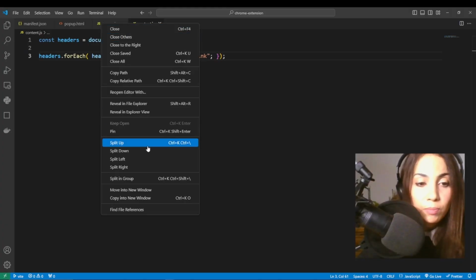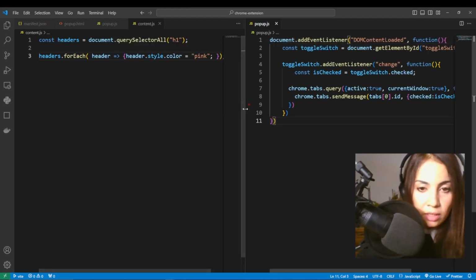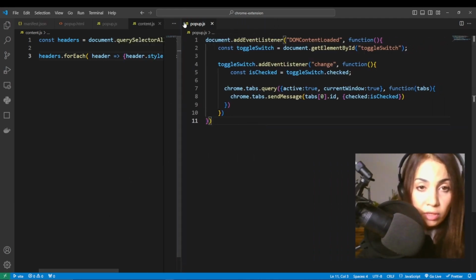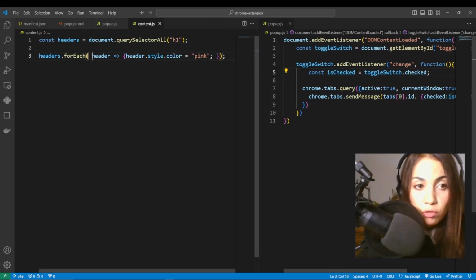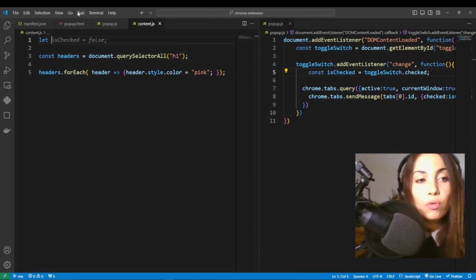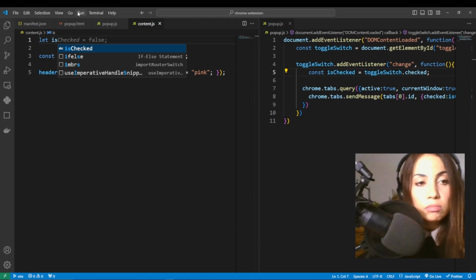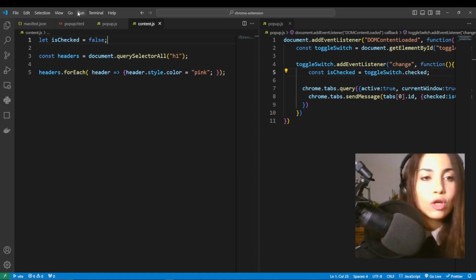Now let's go to content.js and make sure that this message is received. Let's open popup.js to the side. Okie dokie. Now, the message that we're going to be sending from popup.js is whether the toggle switch is checked or not. So let's create a mutable variable in content.js to keep track of whether isChecked is true or false. So let's call it isChecked, and let's set the default to false.